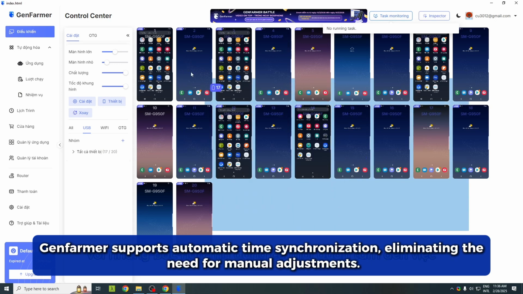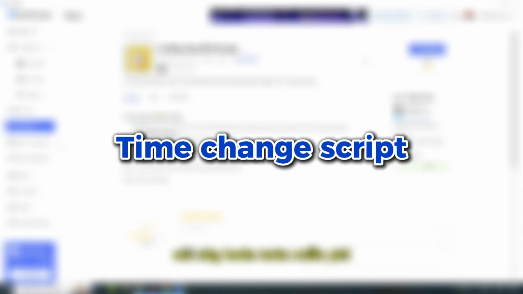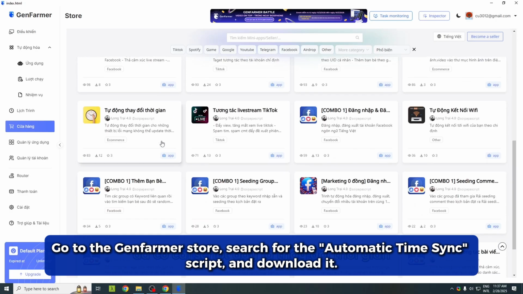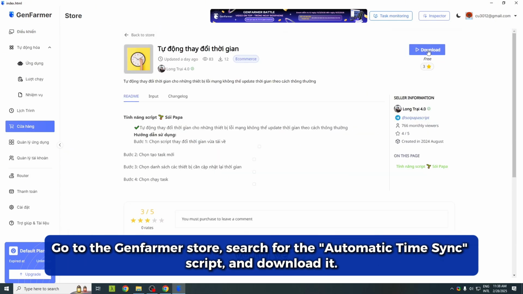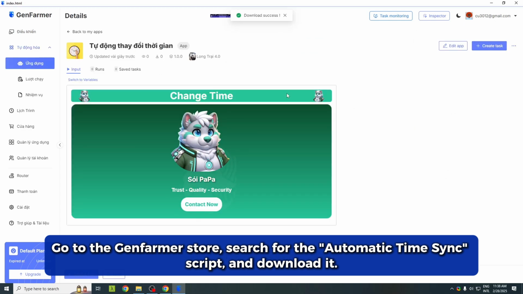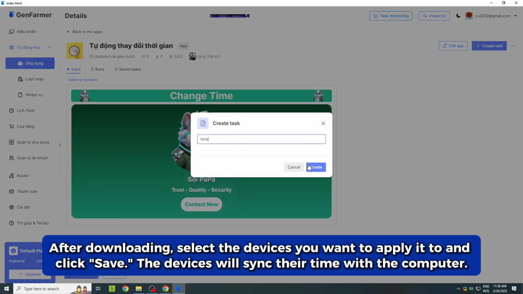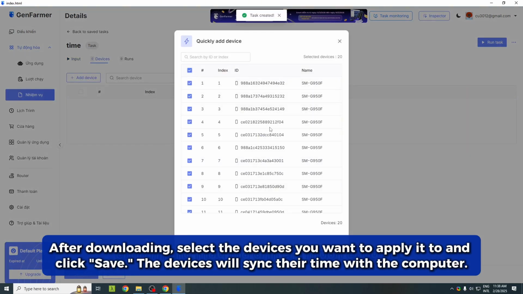GenFarmer supports automatic time synchronization, eliminating the need for manual adjustments. Go to the GenFarmer store, search for the automatic time sync script, and download it. After downloading, select the devices you want to apply it to and click Save.